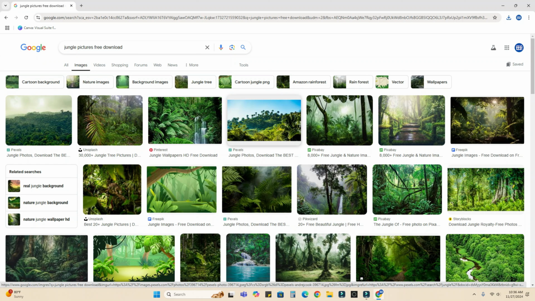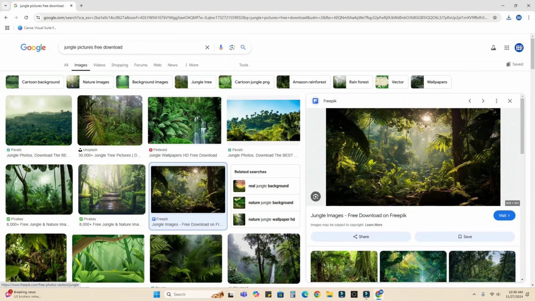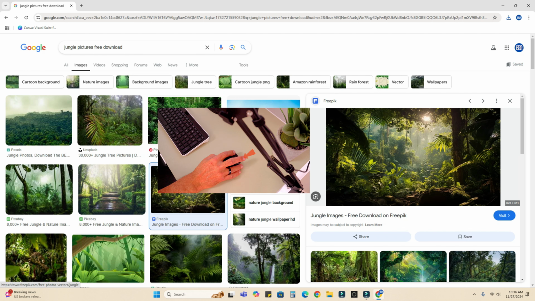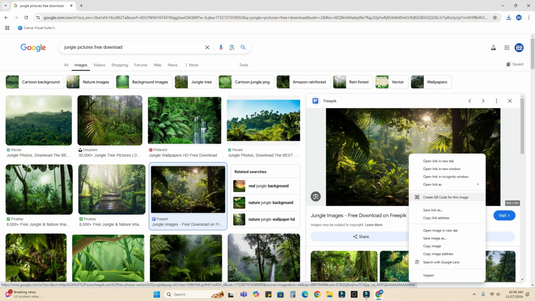Now I'm going to give you an example of one that's not a very high resolution. So this one here, I'm going to click on this. Now this one you can see is 626 by 351 pixels, less than 1,000. So let's check it out. In the middle of the picture, we're going to right click, save image as.